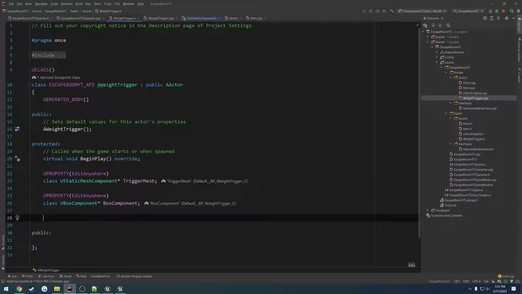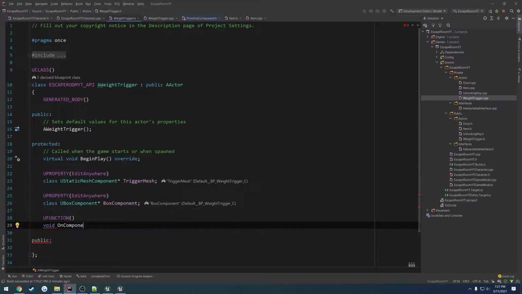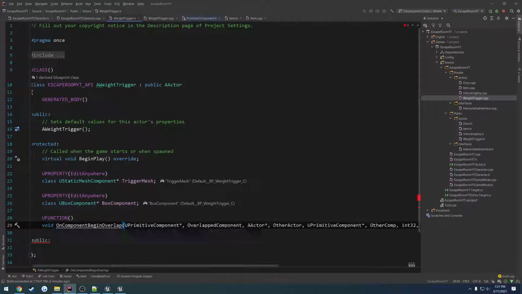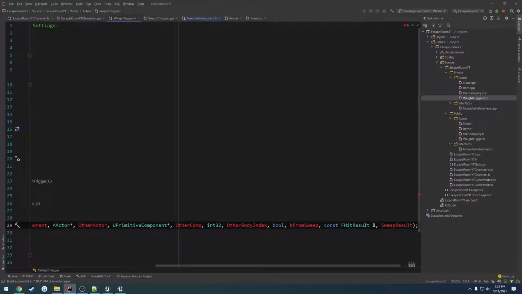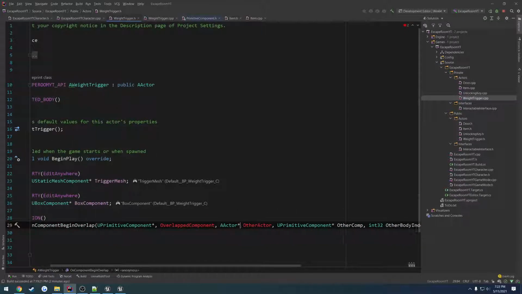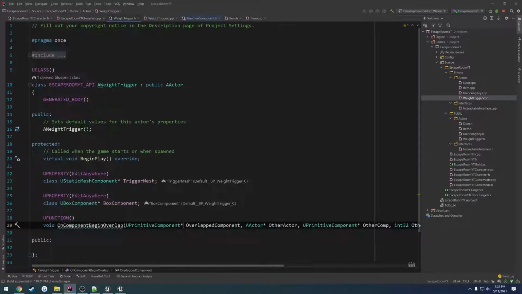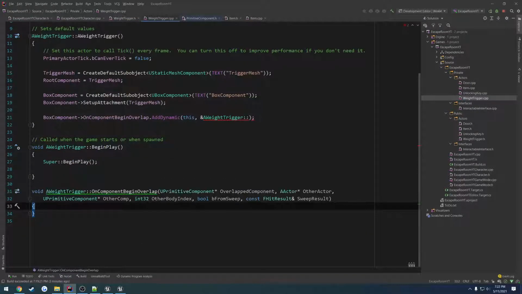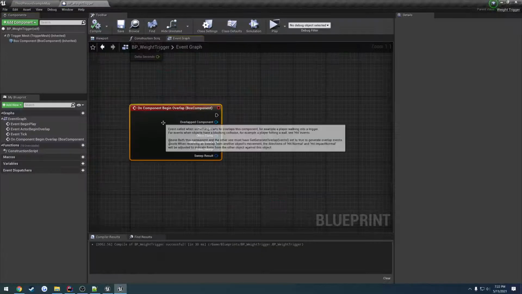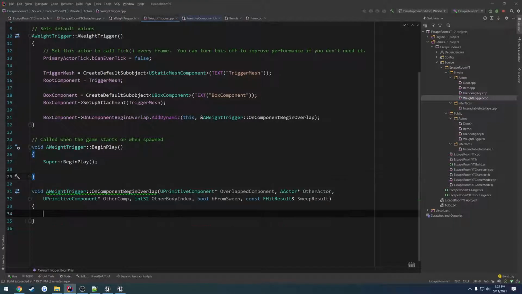Set it up so, was it a UFUNCTION? I think it had to be void OnComponentBeginOverlap and paste everything in. Now we have to remove the commas that are between the variable type and the variable names, like so. And then we can create the implementation. So let's paste in OnComponentBeginOverlap, and there we have it. So we can remove it from our blueprint now, and let's go ahead and just print out a log. Overlapping.